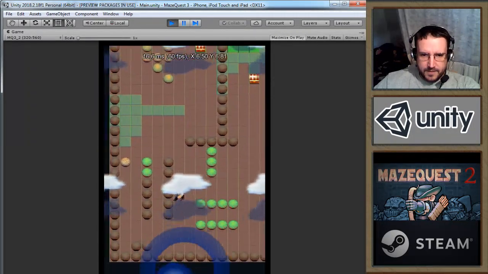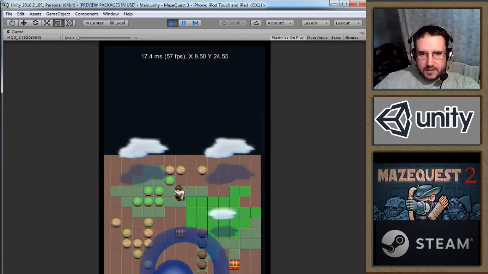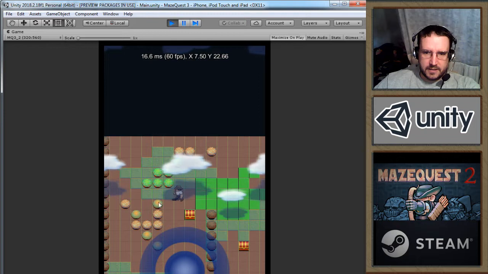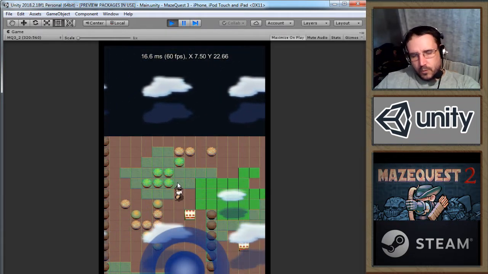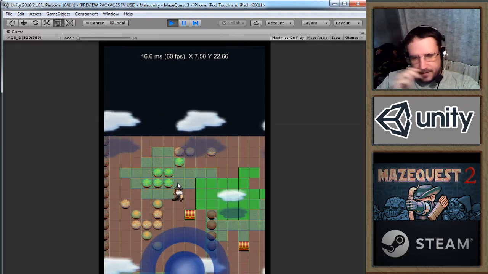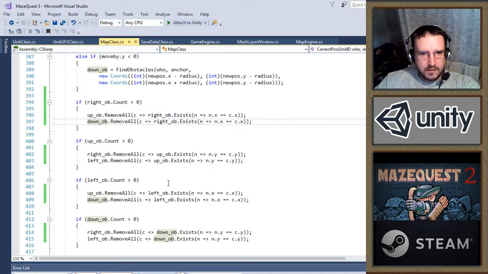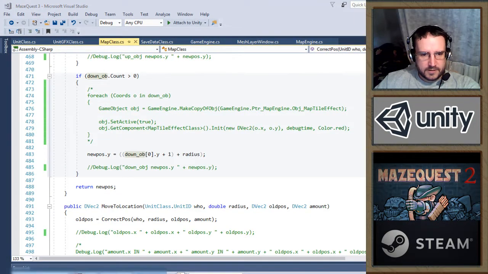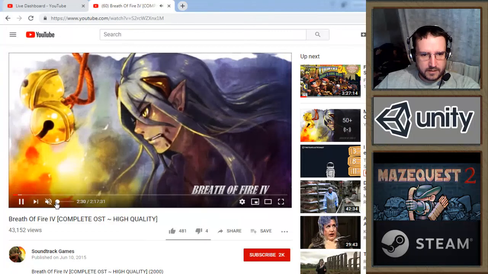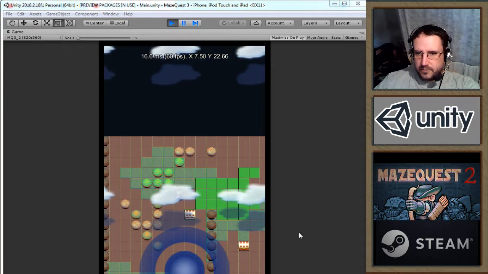That's not actually that hard, but the collision detection changes a little bit because all of a sudden you've got to figure out what's in front of you, and basically what I do is I just take a radius of where I am. Hold on, let me turn that music down a little bit. That's a little bit distracting. This is Breath of Fire 4 music, by the way, for any of you who are curious.